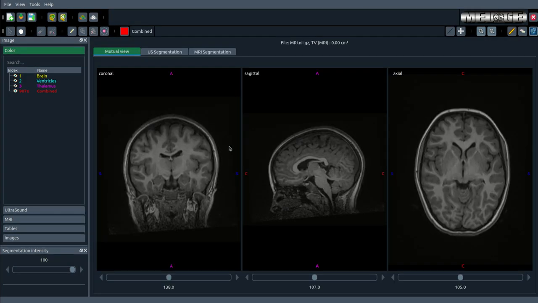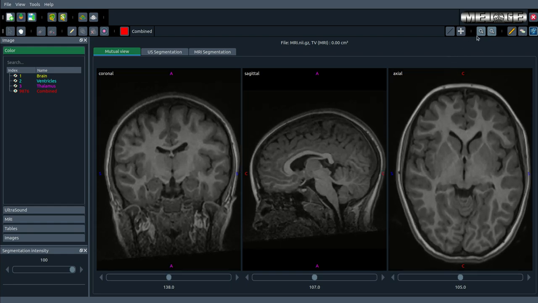I'm loading it. With the image loaded, you can see it displayed in three views: coronal, sagittal, and axial. These views are crucial for comprehensive analysis and precise segmentation. We will zoom into the specific area of interest within the image, focusing on thalamus to demonstrate target segmentation, as we are going to segment thalamus.